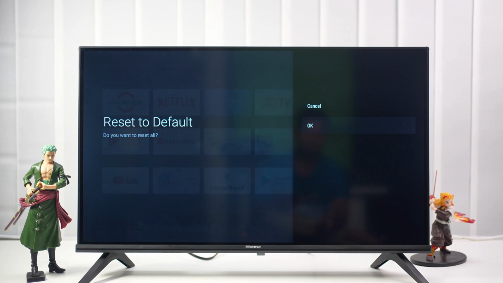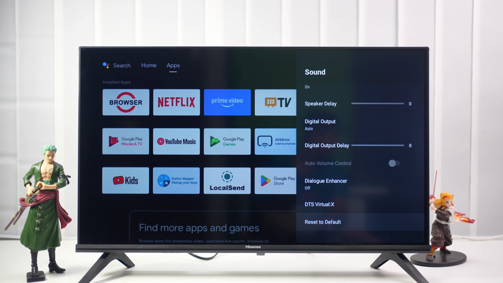And that's it. Those are the best ways to fix volume issues on your Google TV, from developer tweaks to audio resets.